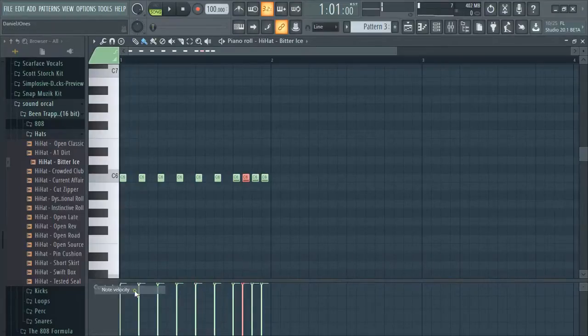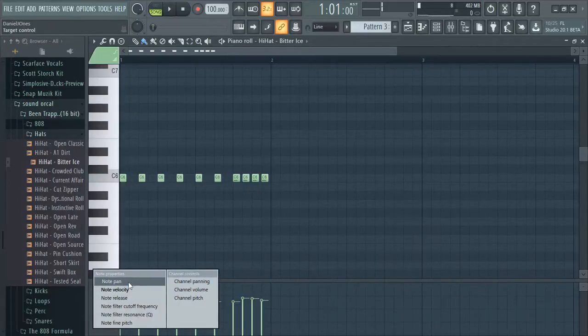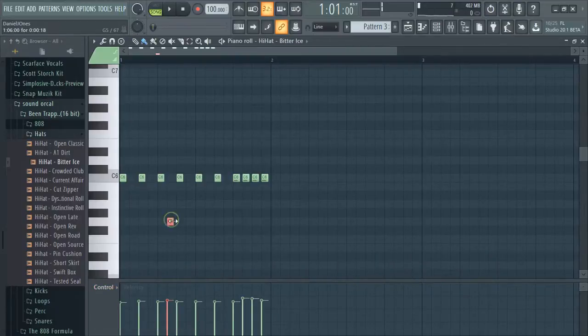I don't know why this note velocity. There we go. Also, you can control your panning through here. We're gonna pan the hi-hats on this channel so I can show y'all. You go right there, you click pan, you got your release time, you got your cutoff frequencies. But I'll show y'all that in just a second.